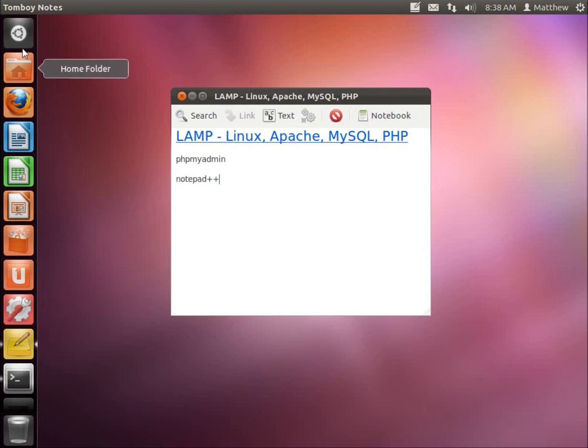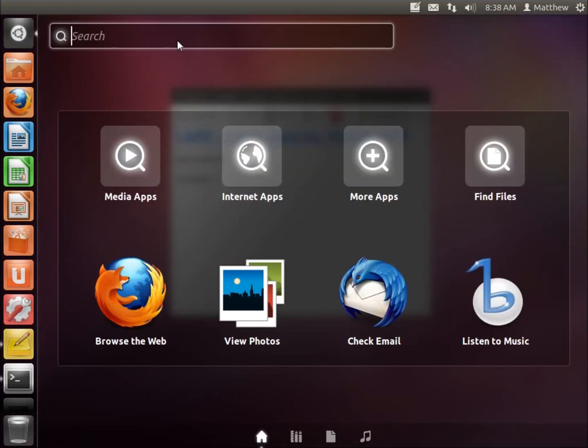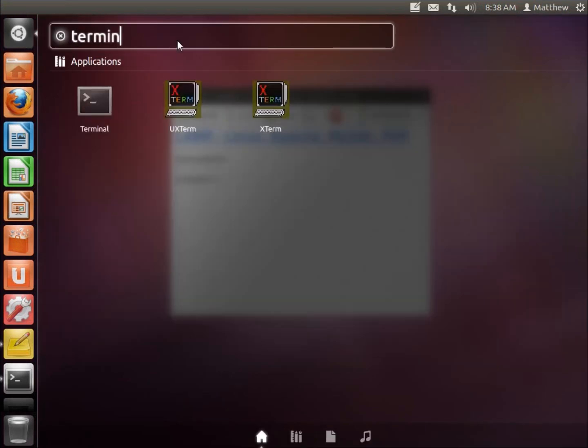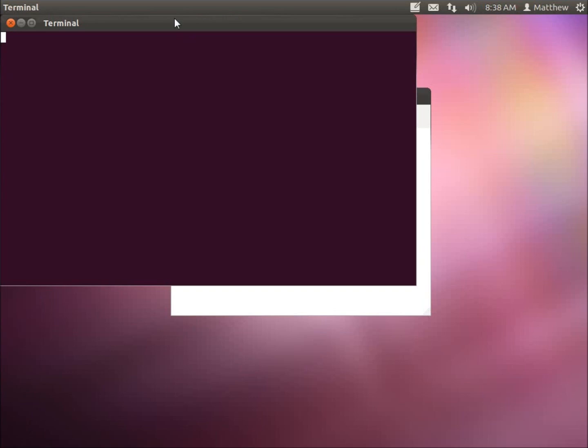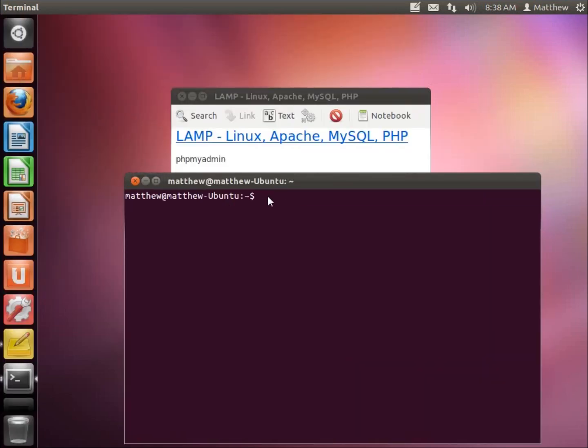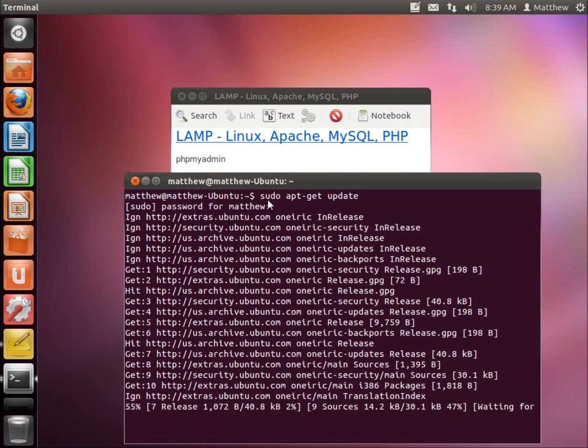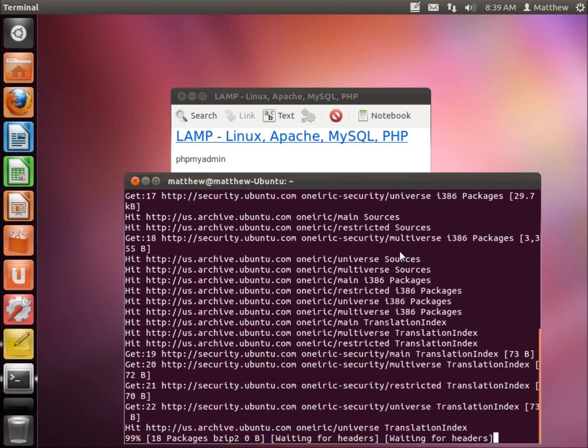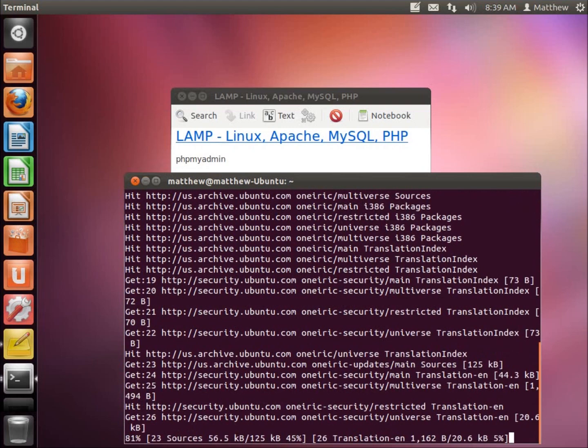So let's go ahead and begin by opening up a terminal, and I'll just type in terminal. There we go. Before you ever install a LAMP server or any packages on Ubuntu, you should be doing an update. So the first thing I'm going to run is sudo apt-get update. I'll have to type in the password for the root user, and it's going to go through an update for us here, and it will only take a minute or two.